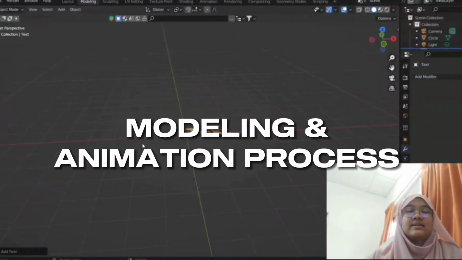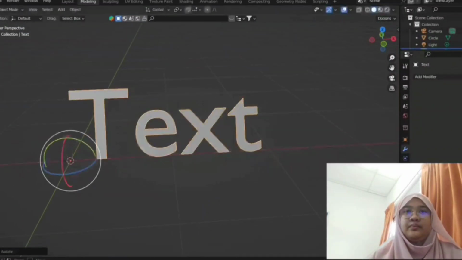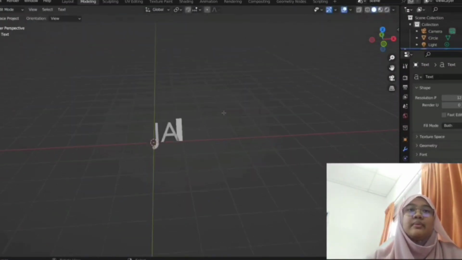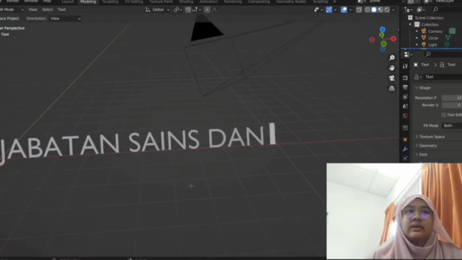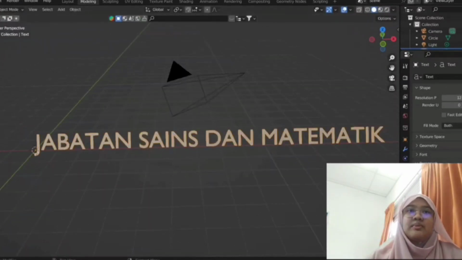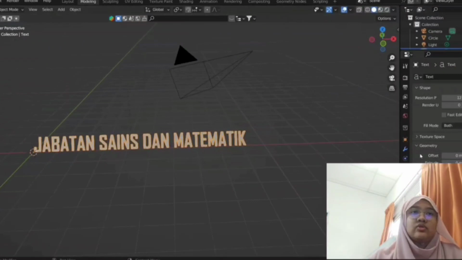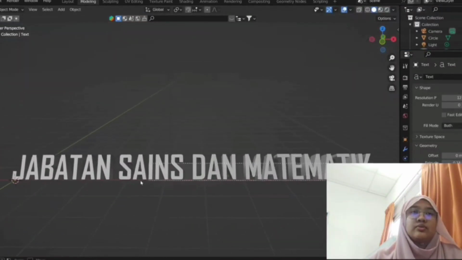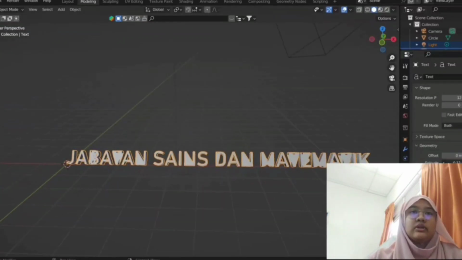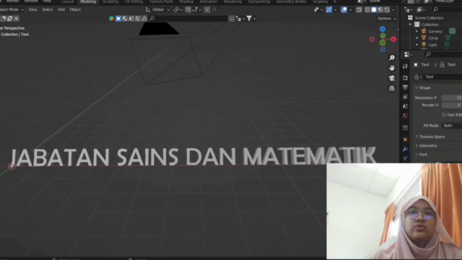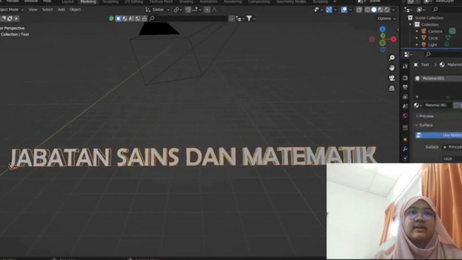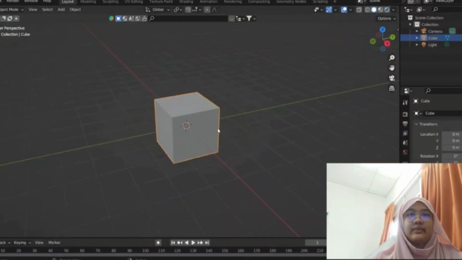For the modeling of Jabatan Science and Mathematics, first of all, we create the font by using the text tool. Then open the object data properties and go over to geometry. After that, we need to set the extrude around 0.04 until 0.06 based on the subdivision. Then we can extrude the font a bit if the lighting doesn't hit the font right. Once we are done with the font, adjust the size of the font to your liking.